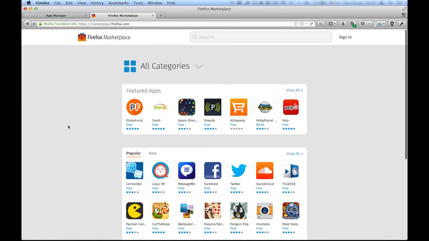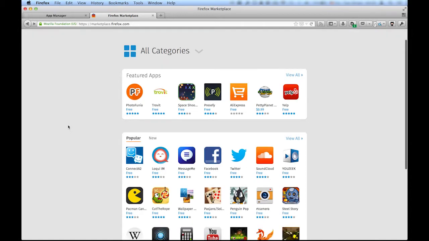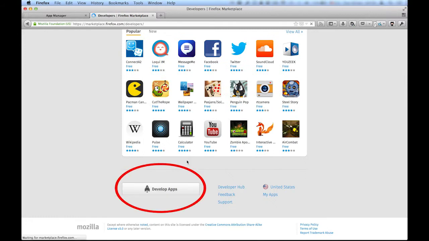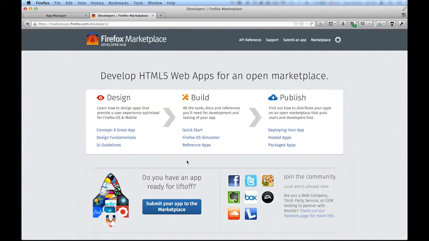The Firefox Marketplace is where end users find applications for their Firefox OS devices. This is also where our journey starts as developers if we want our application listed in the marketplace. The simplest way is to go to the Firefox OS Marketplace, scroll all the way down, and find the button that says Develop Applications. This one takes you to the developer part of the marketplace, where you find information how to design, build, and publish applications. As we've already done this, and all we want to do is submit our application, we just go to the Submit Your App to the Marketplace button and continue on our journey.